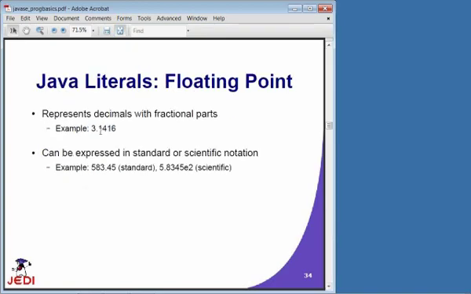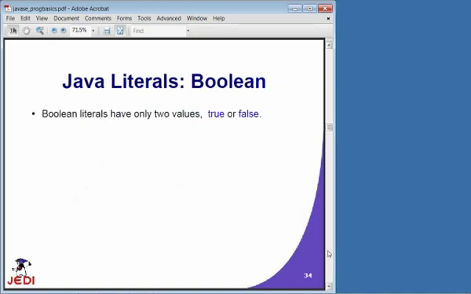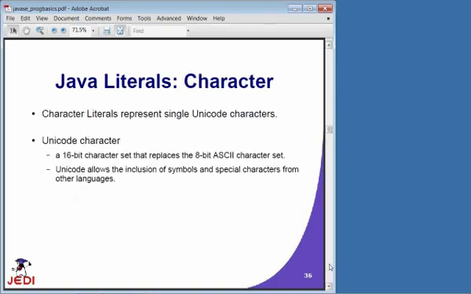Floating point is the one that has the fractional parts. It's the decimals with the fractional parts, and you can have two different notations. Pretty straightforward. Boolean could be either true or false. Character represents a single Unicode character. So Unicode character is basically a 16-bit character set, and it basically covers pretty much all possible characters, including all different, let's say, languages.